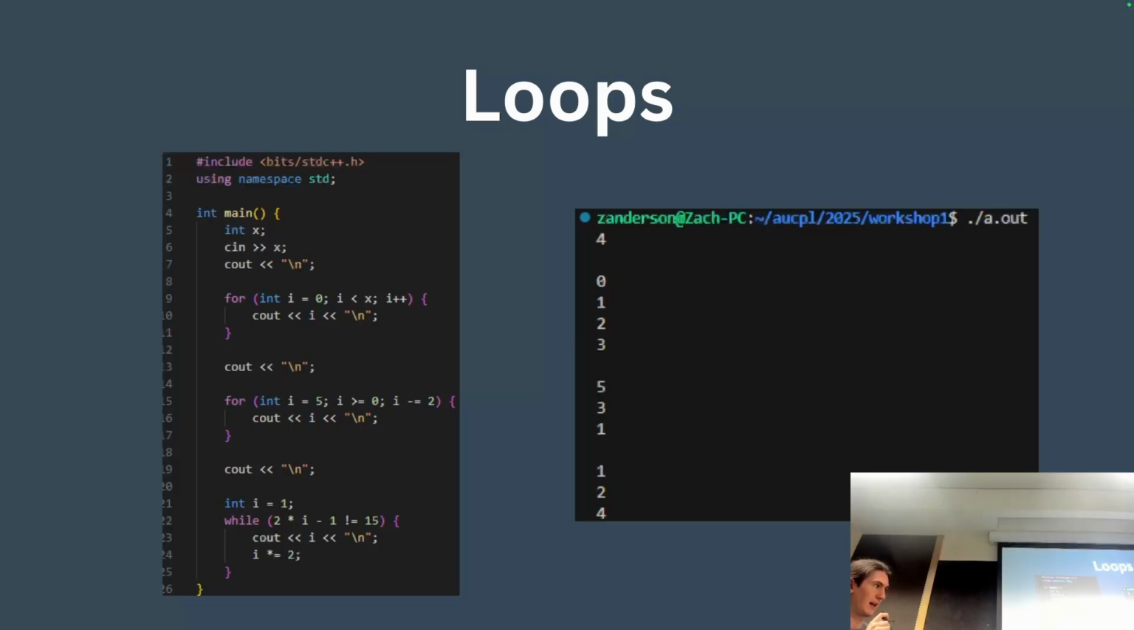Next loop starts at 5, goes down 2 at a time. The next iteration will be -1, which is not greater than or equal to 0, so it stops there, doesn't end up printing this. The while loop starts at 1, prints, doubles, prints, etc. Once you get to 4, so that's this print statement here, it's going to double again, so i is now 8. 8 times 2 minus 1 is 15, so this breaks and we're done. Any questions?